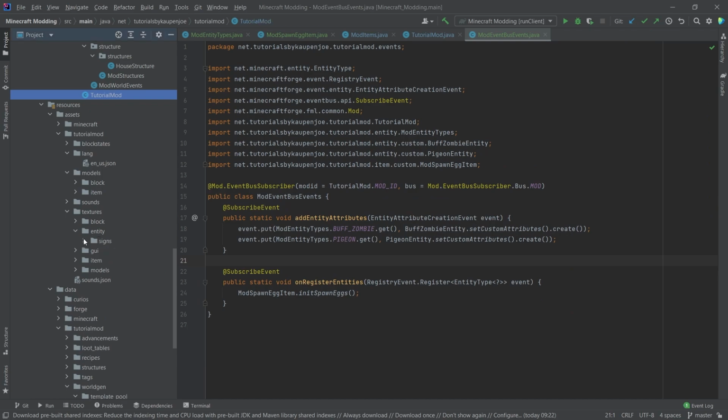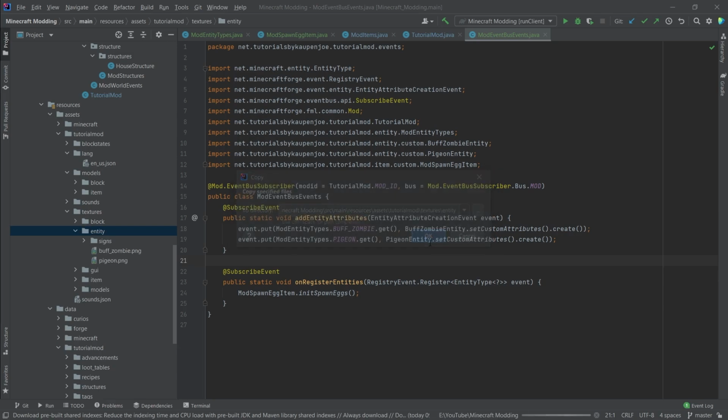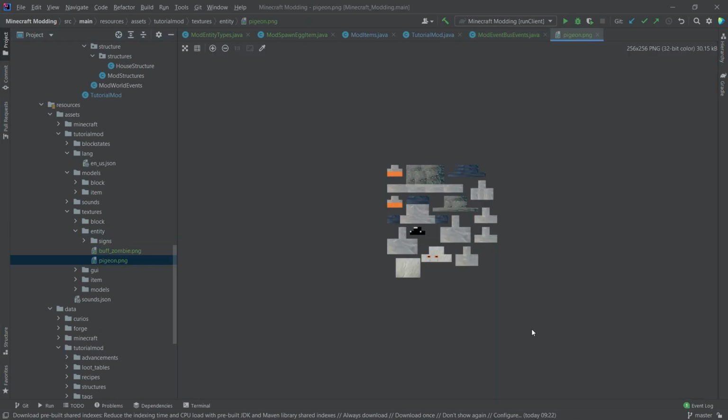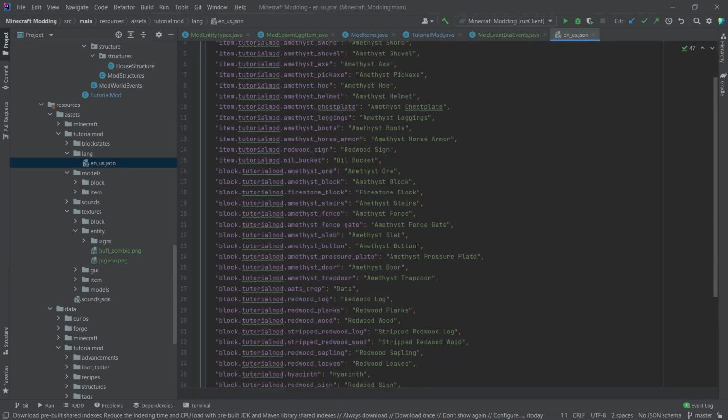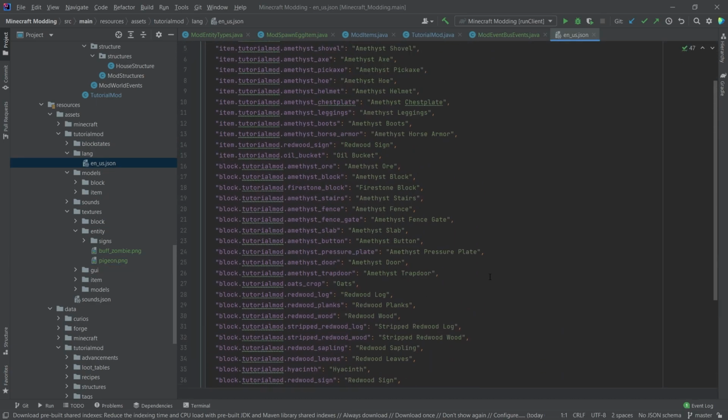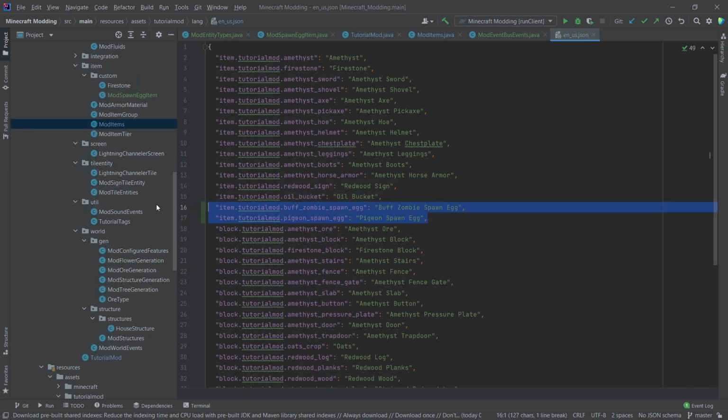Right, and while we're down here, we basically have to add the textures as well. So those both go into the entity folder here. This is once again the buff zombie and the pigeon. It kind of looks like this. This is, for example, the pigeon. And then let's also add the translation to the items, just like this, so that the spawn eggs actually have names.